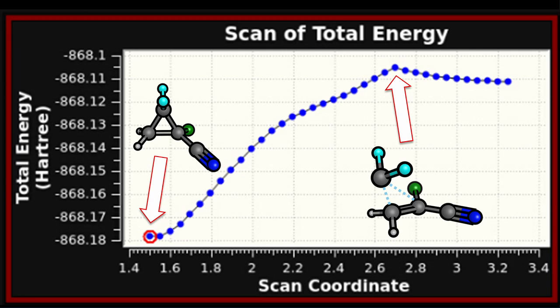Then you plot your energy at each step versus the reaction coordinate. What you get is a slice through your potential energy surface, and somewhere along that slice, you should see a maximum. That's your approximate transition state geometry. This gives you a great starting guess for your TS optimization, which we'll talk about shortly. Let me show you an example where this works beautifully.